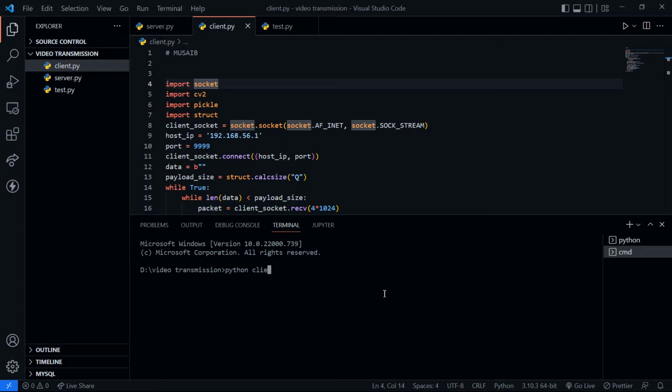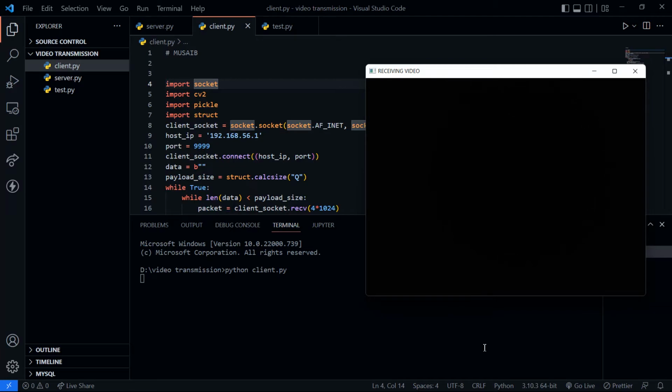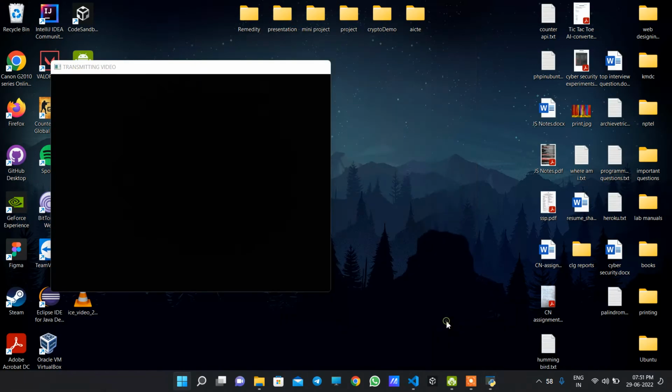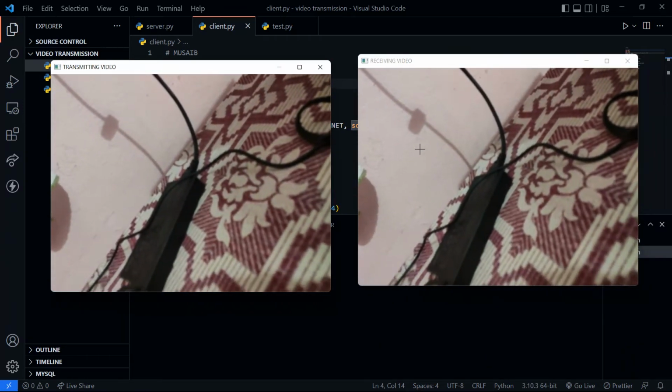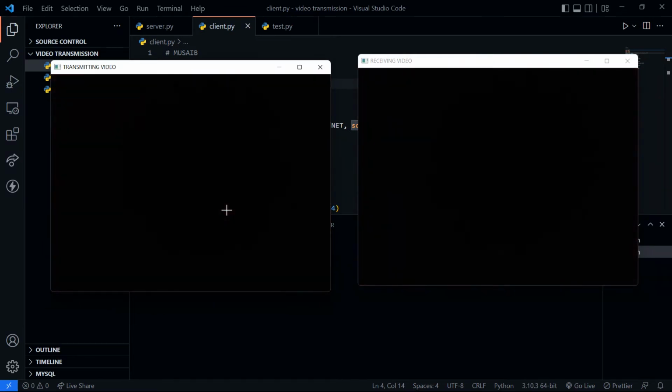python client.py. Here comes our video transmission window. Here's the transmitting video and here's the receiving video. It's actually my camera. The server is sending the video and the receiver is receiving the video. You can just press Q to exit.